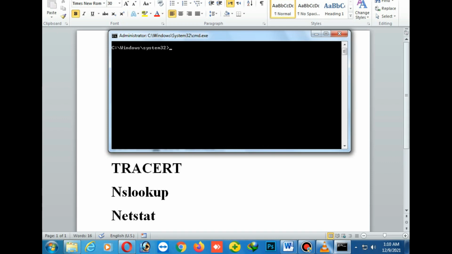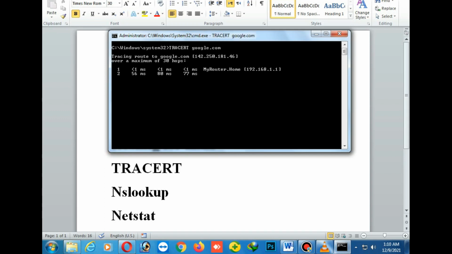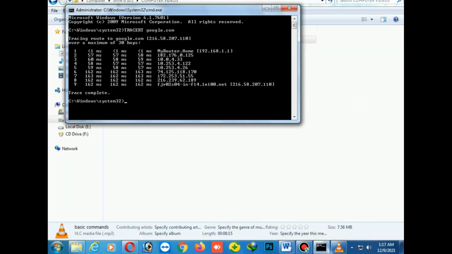Now let's use this command, traceroute. The shortcut is tracert and the full command is traceroute. So it counts your number of hops. For example, you are sending a packet to google.com or to facebook.com. So it will count the number of hops, your number of routers, that it goes through, how many routers, before it gets to google.com.